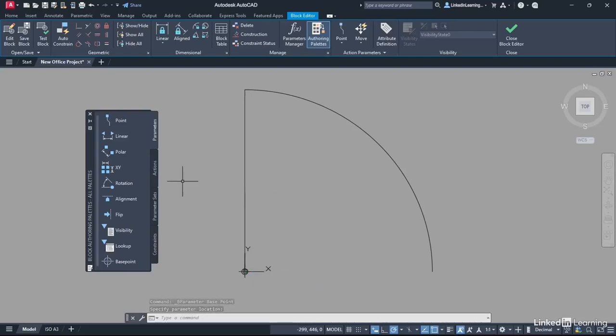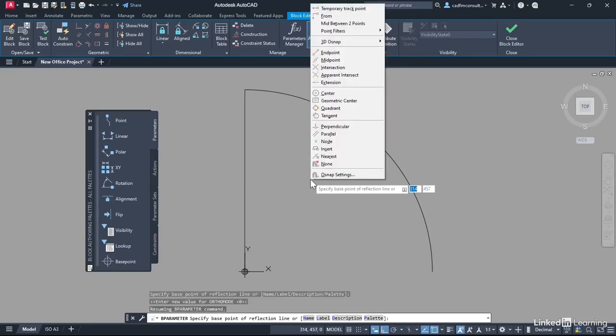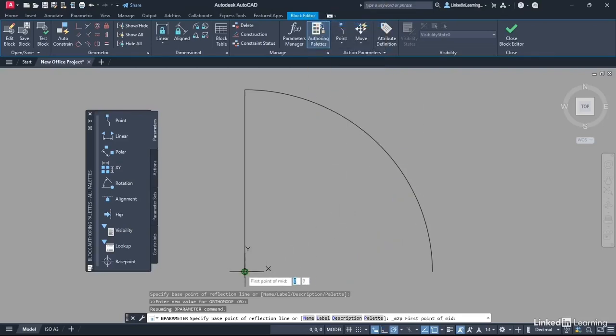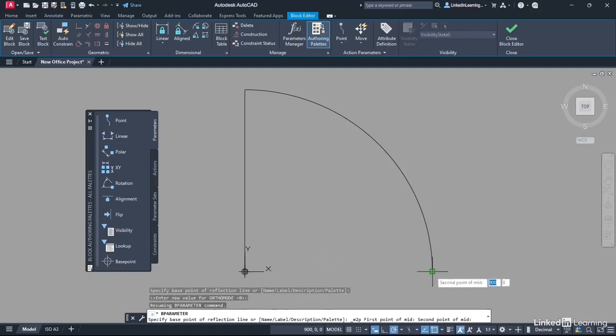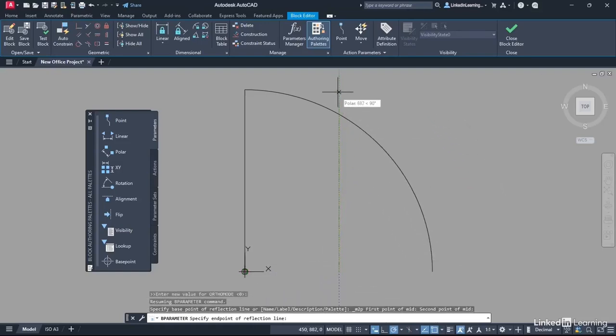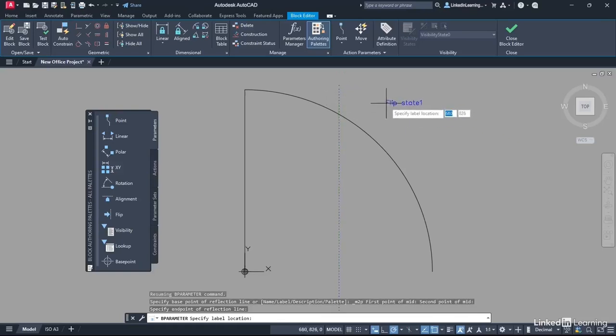We're then going to do what is called a flip parameter, this one here. So we click on flip, and the base point of the reflection line will be the mid between 2 points, between this point and this point. So shift and right click, like we've done previously to bring up our object snap overrides, and we're going to go for mid between 2 points. And you want to go for this endpoint snap and this endpoint snap, and then just drag vertically upwards until you see the polar tracking kick in. Then left click, and you'll see flip state 1.